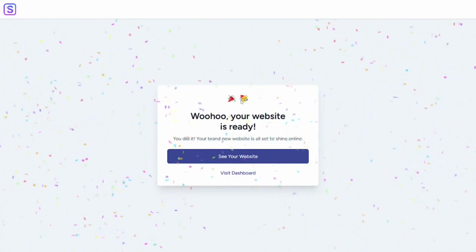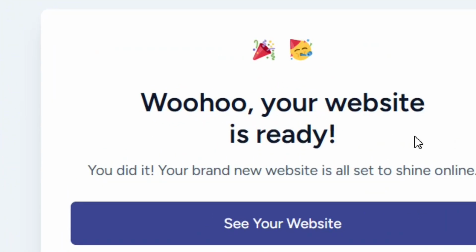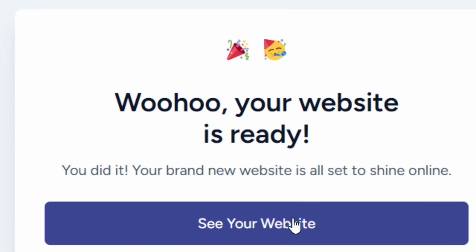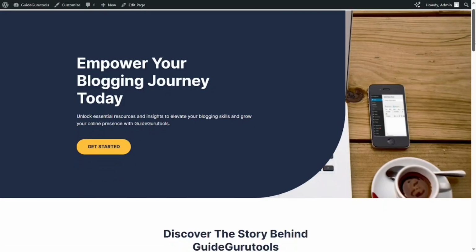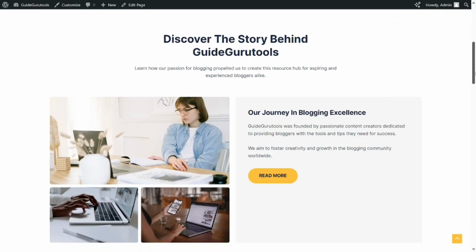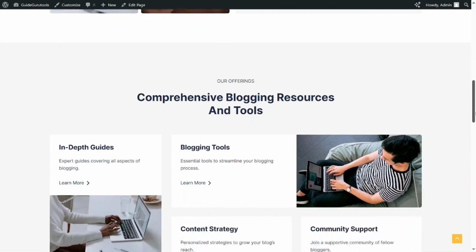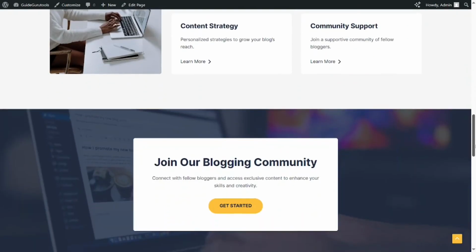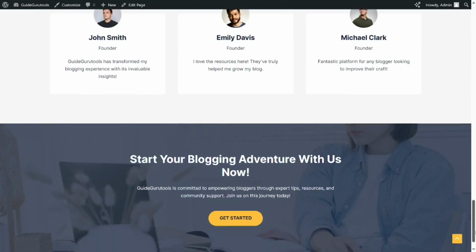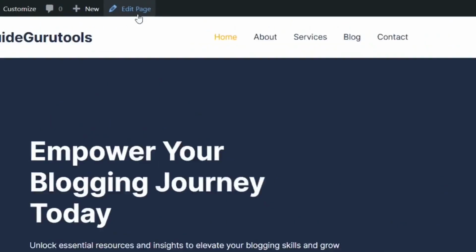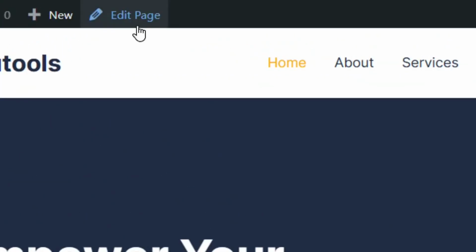Now that you have created the website, all that you have to do is simply come down here. So you have two options: to visit your dashboard or to see your website. So let's click on see the website. And then this is our built website for totally free. So we installed the Astra, but we have created our own website without customizing the Astra theme. You get it? Yes, so you can customize this or you can edit it by clicking on edit page.